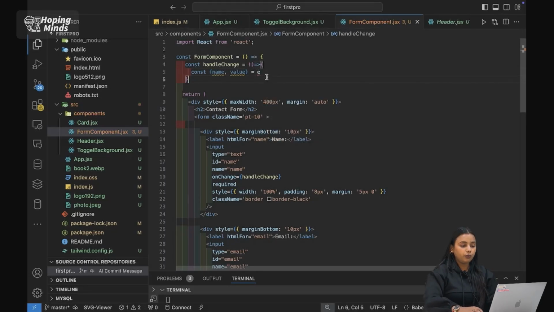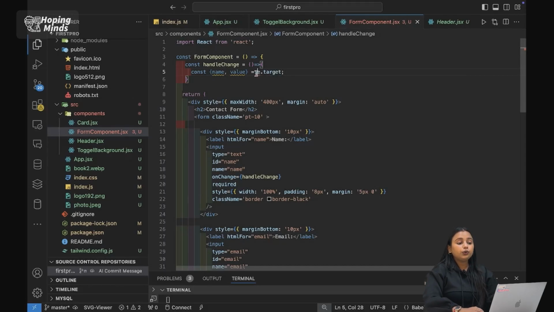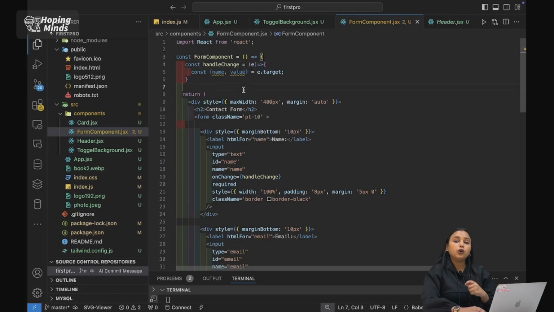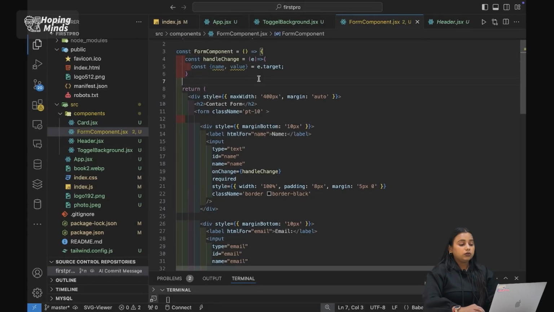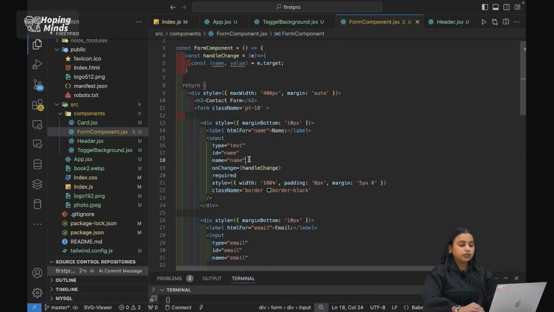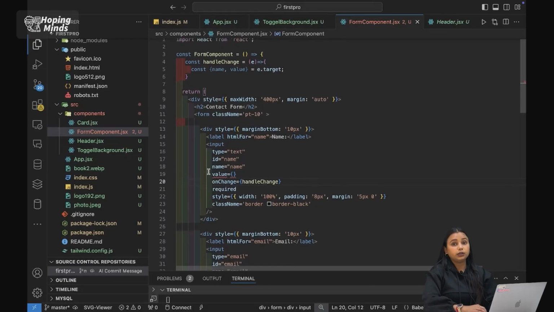See, if you remove it from here and directly write target, this is what you will get, a red underline over here. So you need to define it, because it is always there as a parameter. After that, the next thing I want to show you is that you need to add a value. I already told you that whatever you write inside value will get reflected, but that was the static part. I want it to update whenever the user writes.